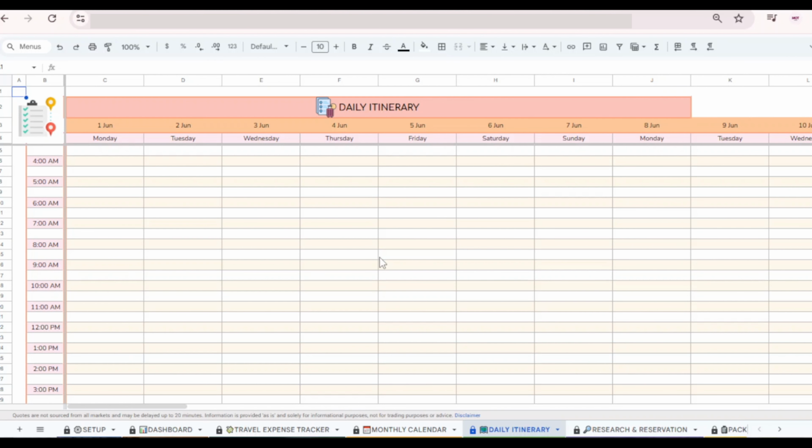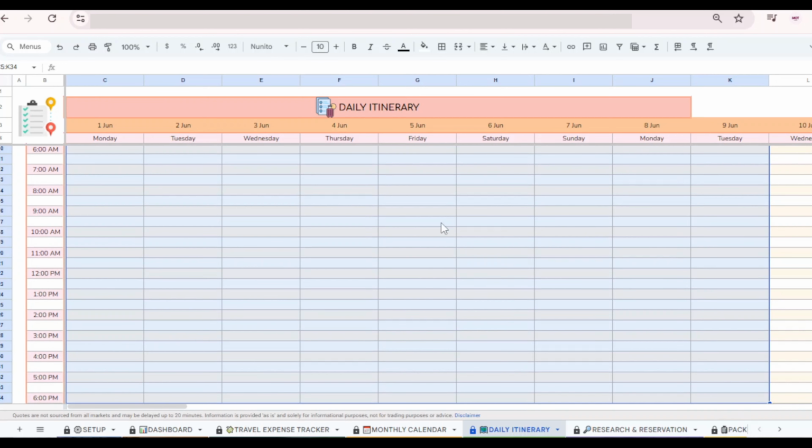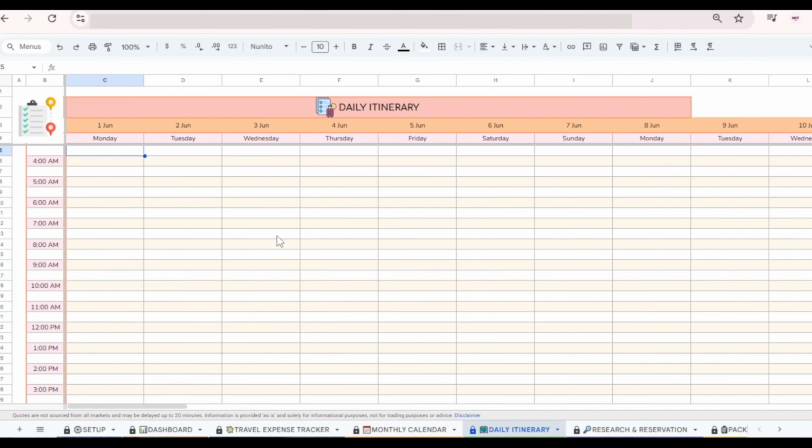Next we have daily itinerary. This is your hour by hour planning grid. While the monthly calendar gives you a big picture view, the daily itinerary lets you plan each day hour by hour. This whole area is editable and you can plan your itinerary up to 2 months, but in this case we have a 15 days trip. To use it, just click any cell and start typing. Let's plan for 1st of June. For example, I write here arrive Rome. At 11 I say we checked in at Hotel Romana.